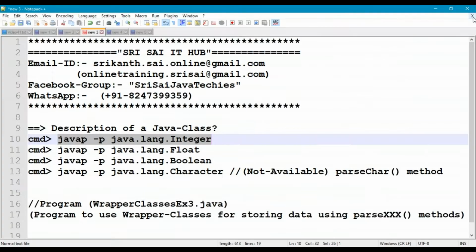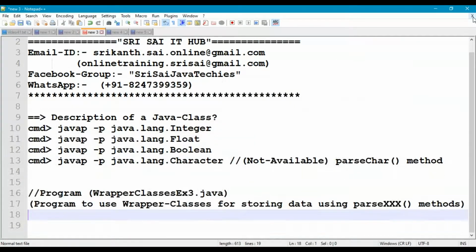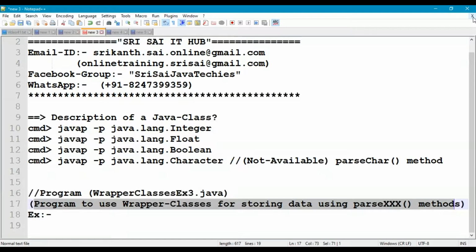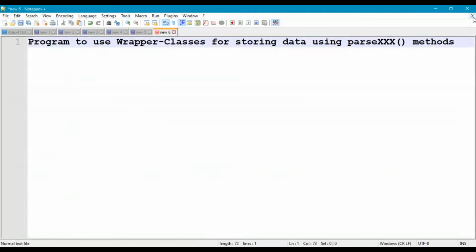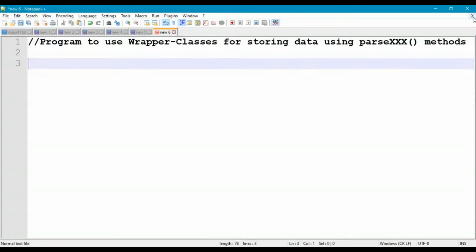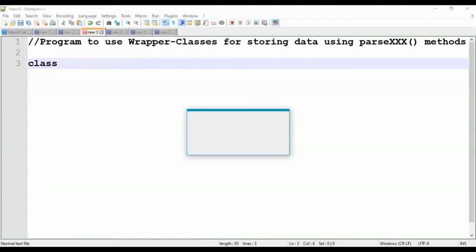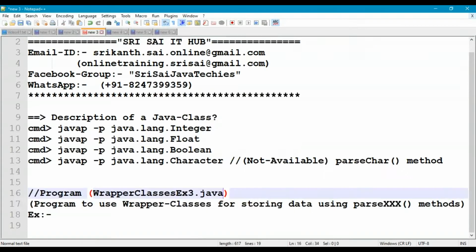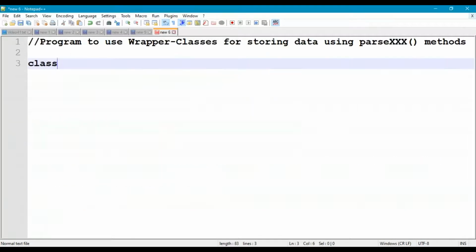Clear screen. Let us try to implement this in the form of a program: a program to use wrapper classes for storing data using the parseXxx method. Take a new page, class. We'll take the class name as WrapperClassesExample3.